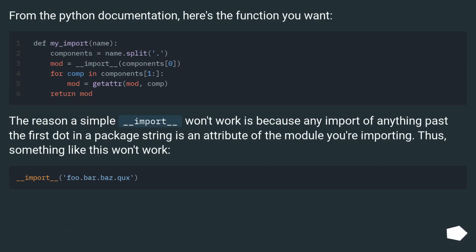From the Python documentation, here's the function you want. The reason a simple import won't work is because any import of anything past the first dot in a package string is an attribute of the module you are importing. Thus, something like this won't work.